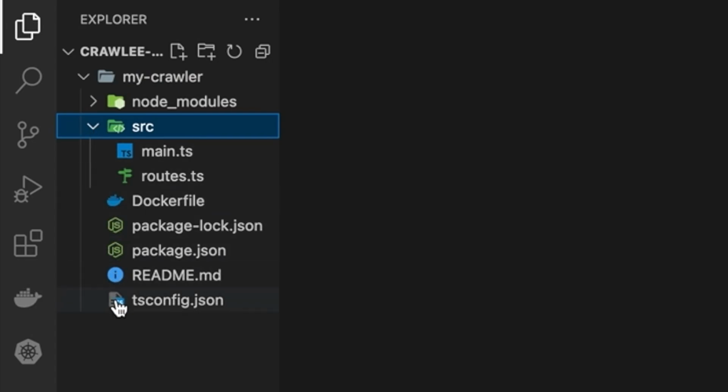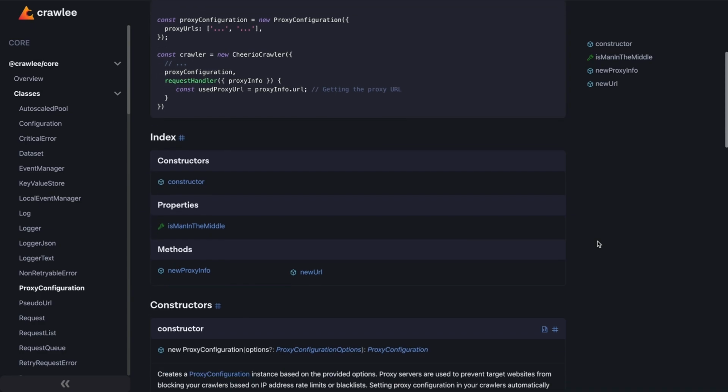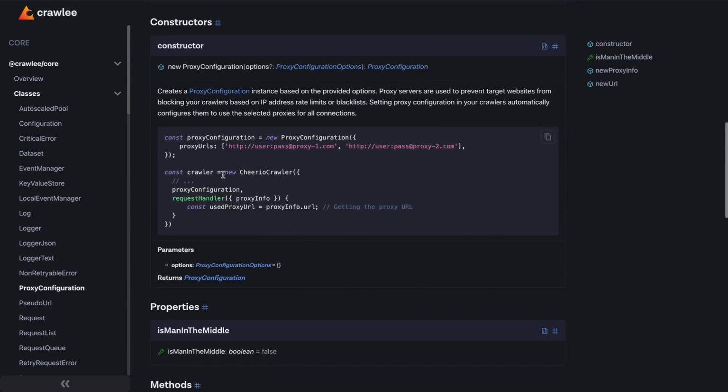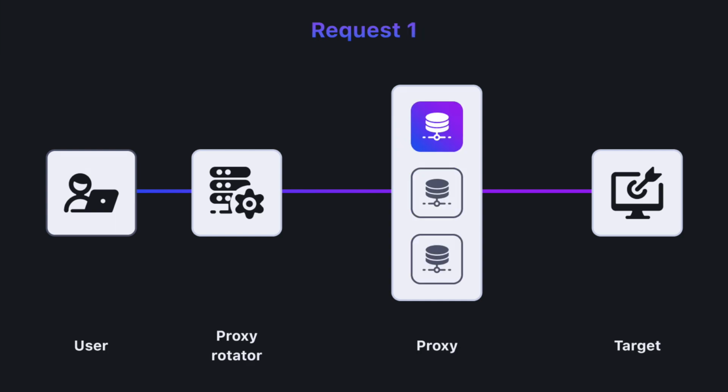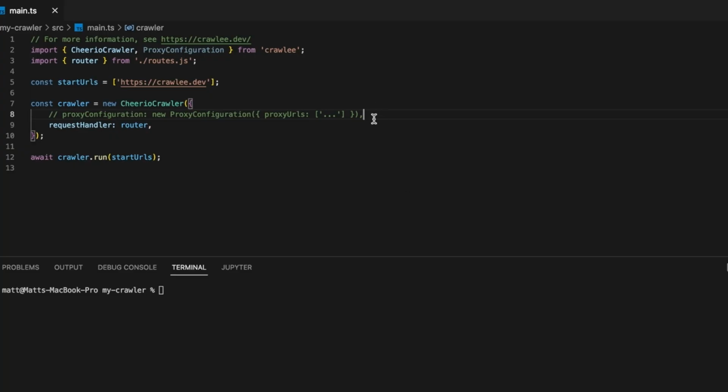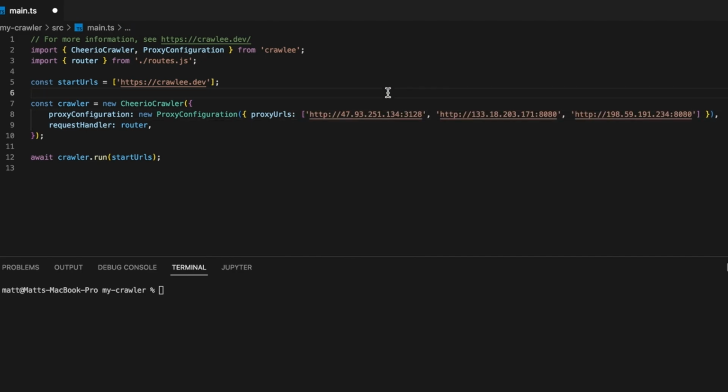Remember how I said that Crawlee handles all of the overheads of web crawling for you? Well, I wasn't kidding. You can use the ProxyConfiguration class to automatically rotate through proxies. Simply create a new instance, pass it into a crawler, and pass in a list of proxy URLs that you'd like to rotate through. And that's it. Crawlee will handle the rest.